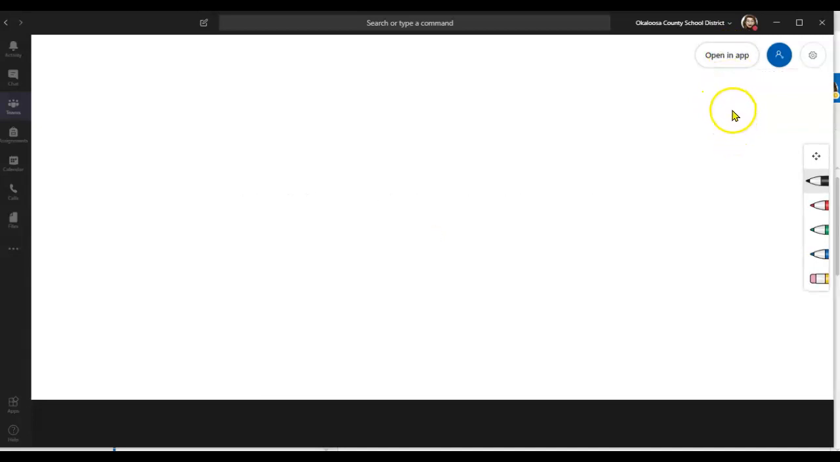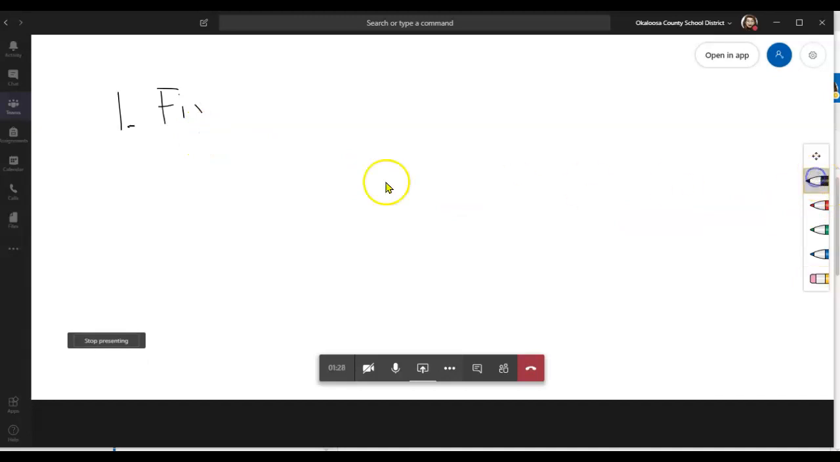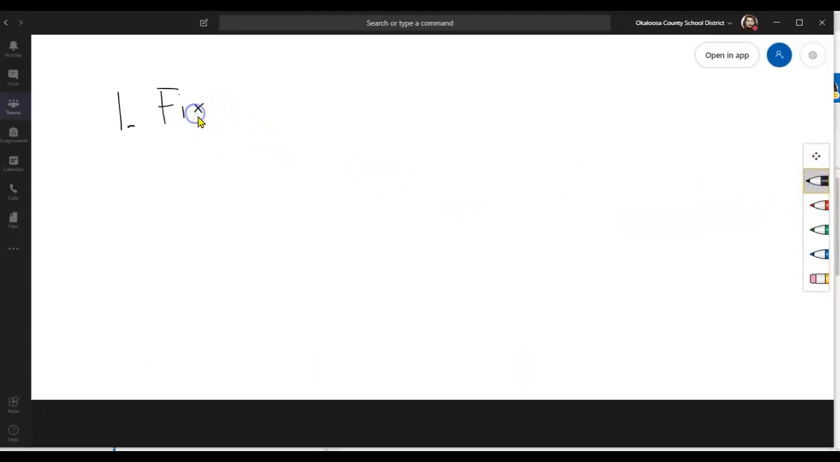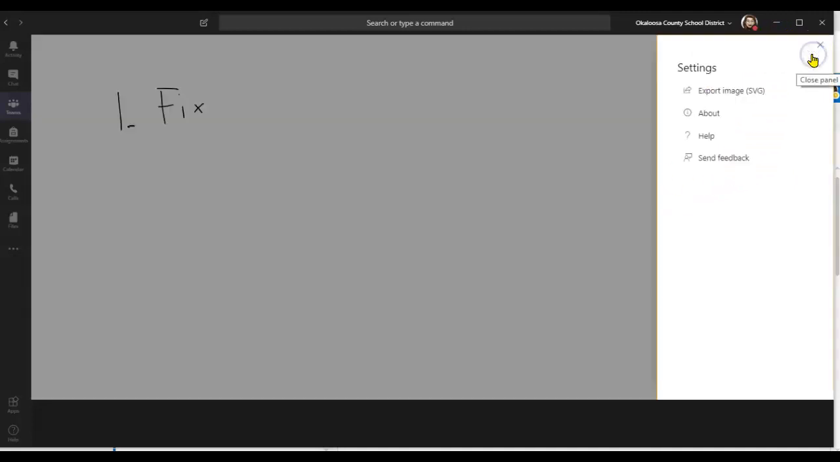We can collaborate at the same time, selecting a pen and start drawing. So we can talk about what it is we're going to do first. We're going to fix our school parking lot. Whatever it is that we need to write out, we can do that. If we make a mistake, we can come in here and fix it that way. Nice thing is, this app is visible and writable by all members. So I could go into my settings here and export this image after I'm finished as an SVG file.